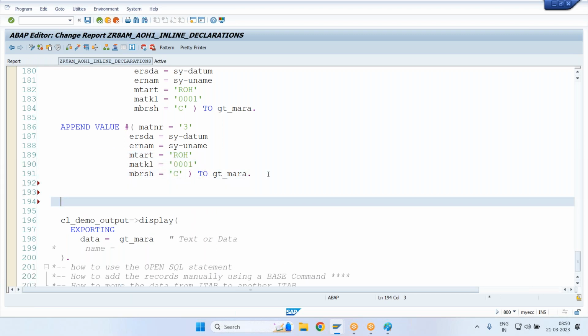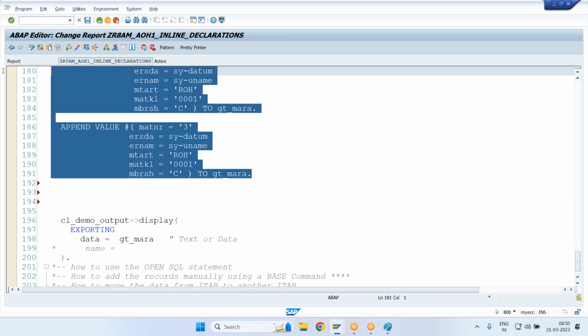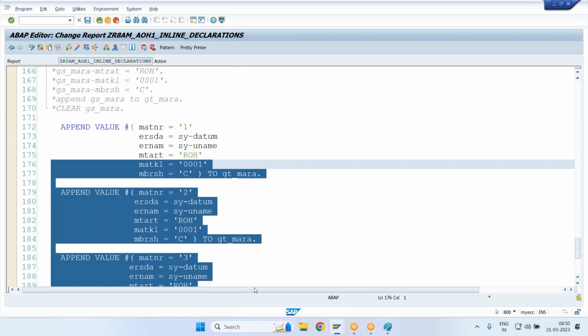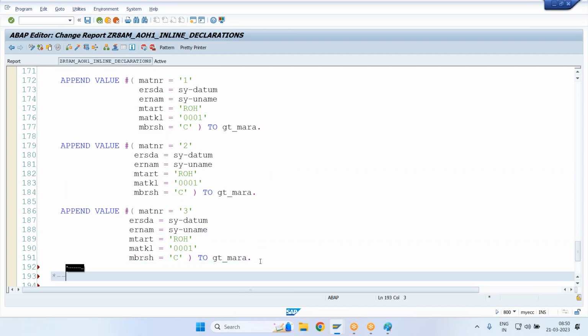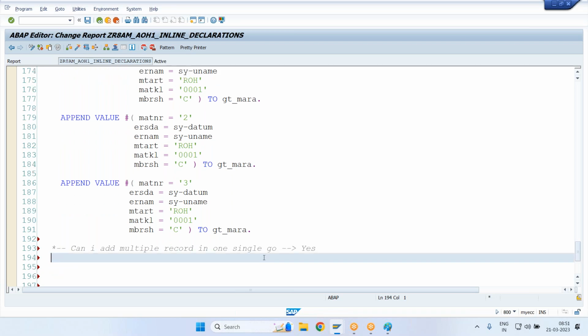Now, this is manually adding record by record. Can I add multiple records? My requirement is, can I add multiple records in one single go? That means I don't want to use these append statements. Is that possible? Yes, it is possible. So how do you have to do it?